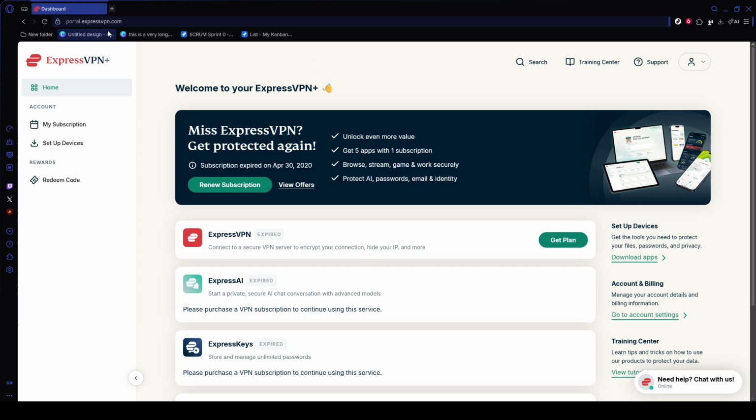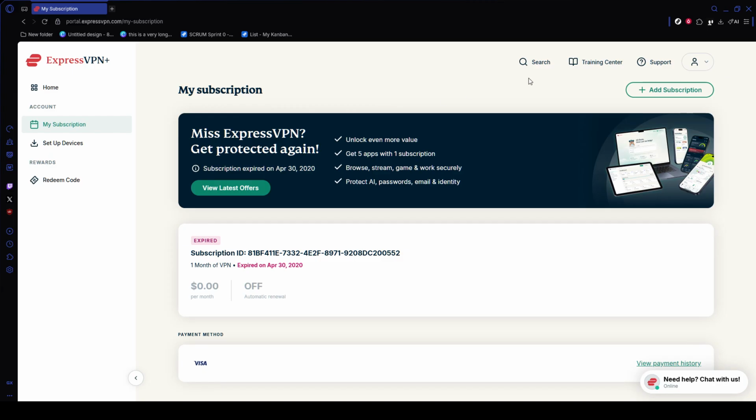To begin, open your preferred web browser and go to the official ExpressVPN sign-in page. Once the page loads, enter the email address and password connected to your subscription, then click Sign In. After that, ExpressVPN will ask you to complete a security check. Open your inbox in another tab, find the message containing the 6-digit verification code, copy it, and paste it into the verification field on the sign-in page. Then click Continue to access your dashboard.